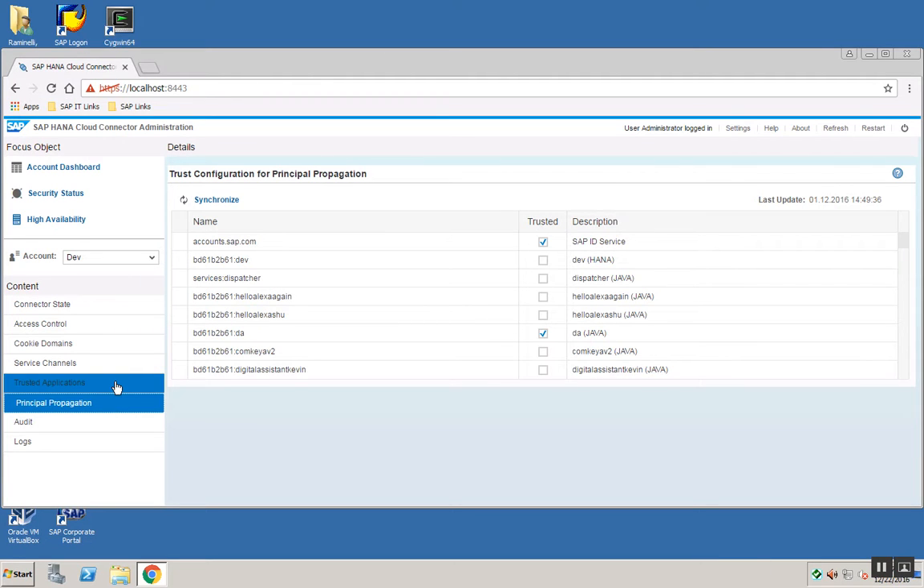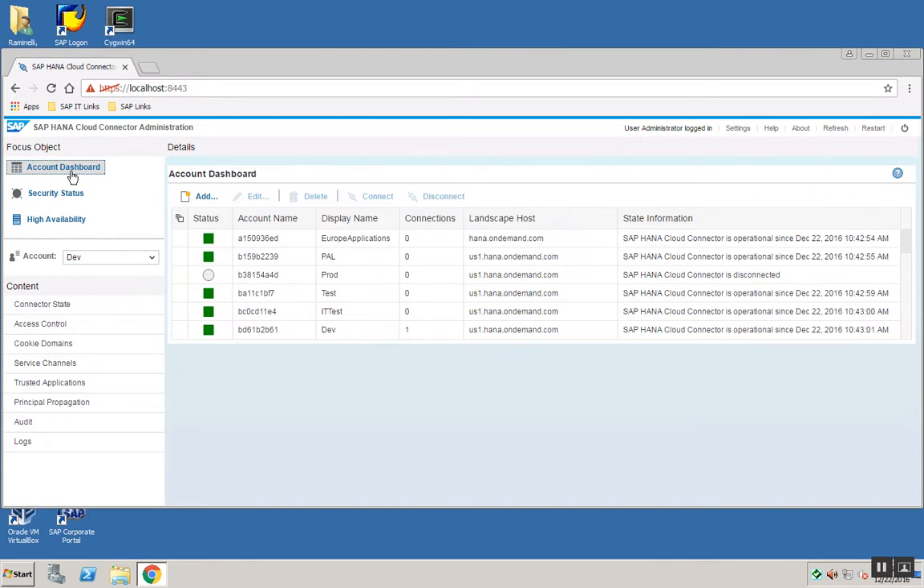So then, once we set up everything on the HTTP, now let's move to the Cloud Connector. To be able to support the principal propagation, we need to verify the principal propagation on the account. So let's move first to the account. So this is my account on the HTTP that is connected.